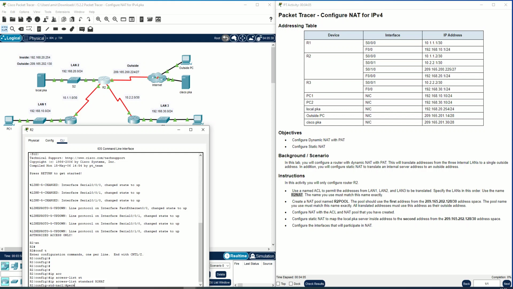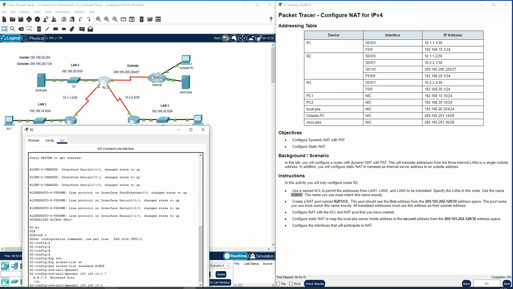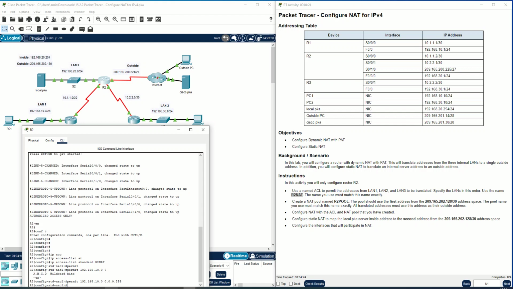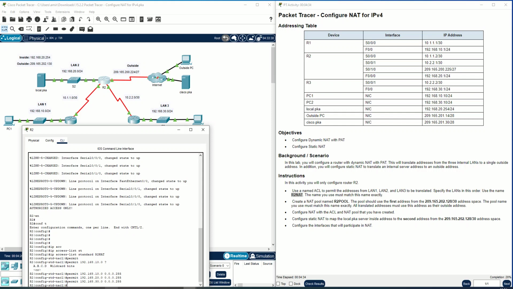And we should permit LAN 1 and its mask. The wildcard mask is 0.0.0.255 for a /24, and also for VLAN 20 we should make a permission, and also for VLAN 30 we should make a permission.